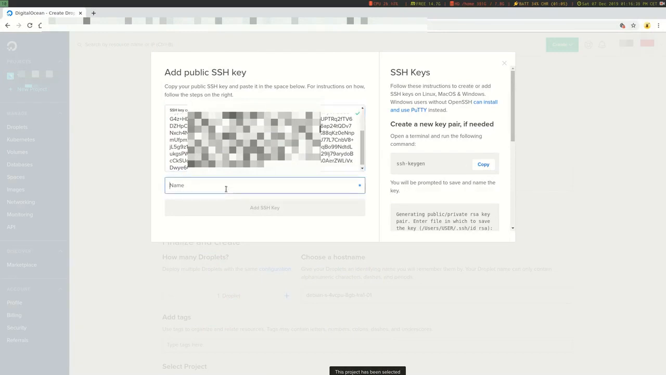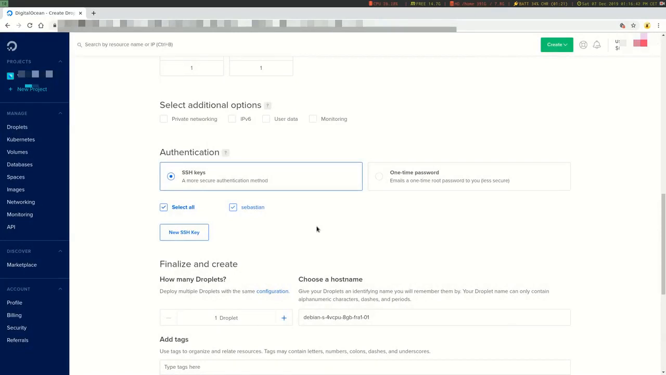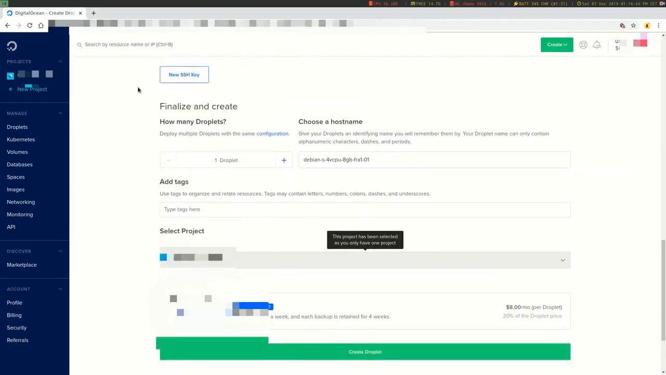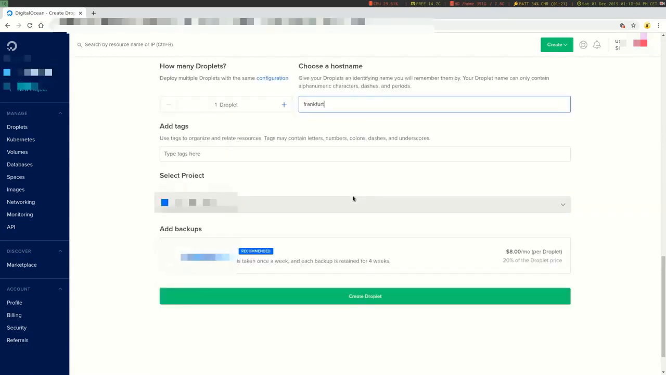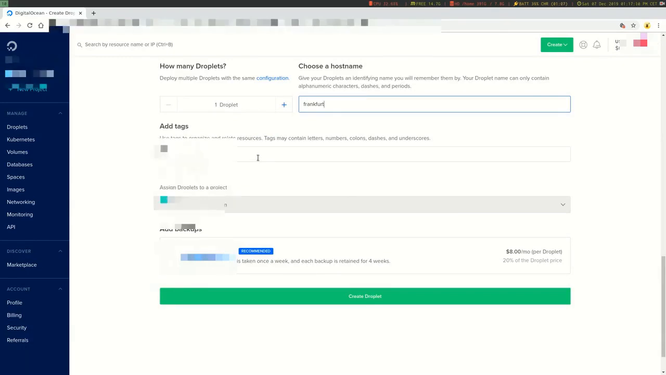So let's name my key. I'm just going to call this Sebastian. Finalize and create. How many droplets? I want 1 droplet. And now you can name your droplet here if you want to. I'm going to name mine Frankfurt. I can also add tags and things like that. I'm not going to do that right now.